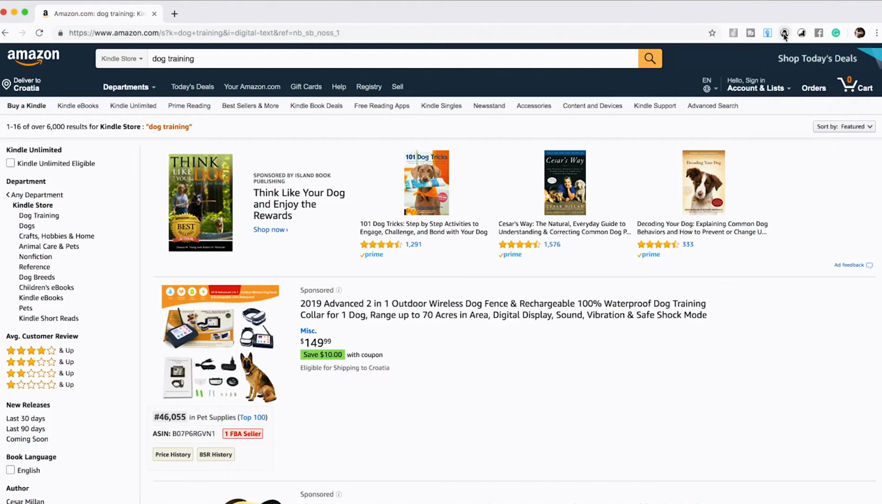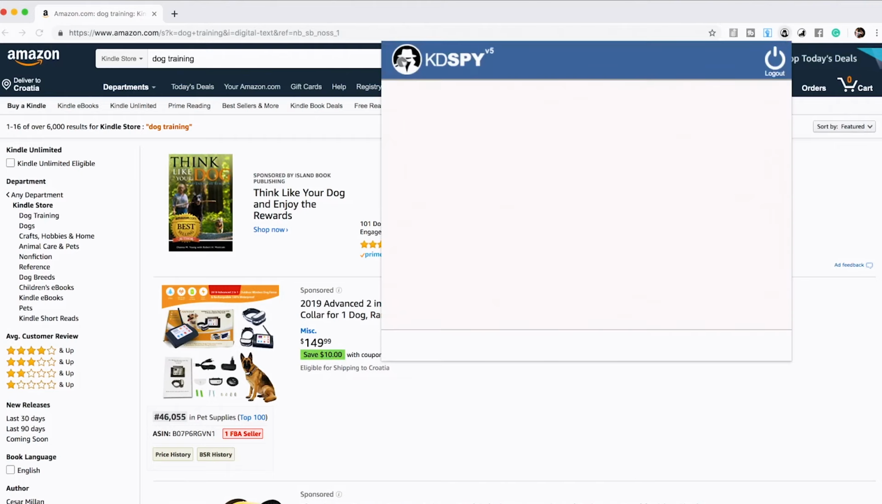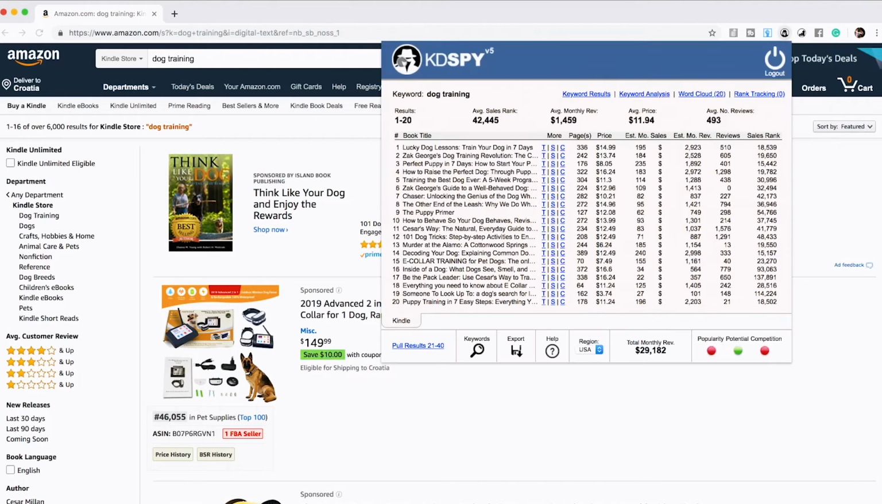Right here, this is the KDSPY button. We just click there, let it load for a second. Let it work. There it is. Okay, that was really quick. And so here's exactly what it shows. First 20 results, that is all the results on the first page.